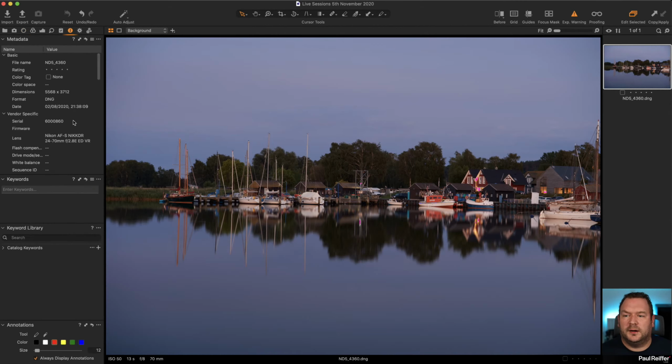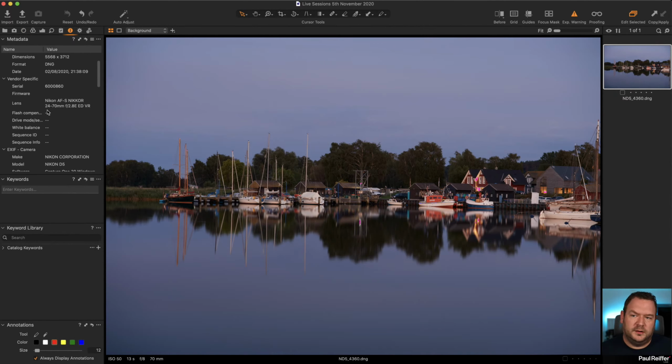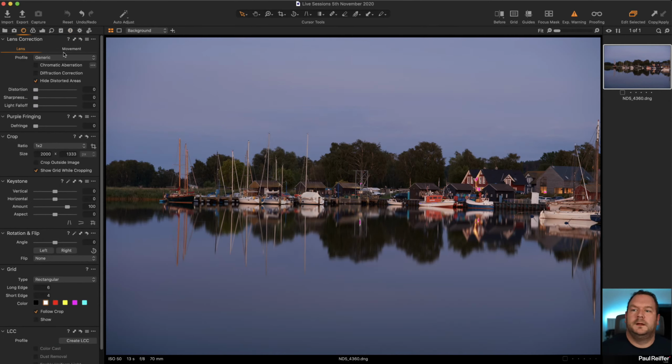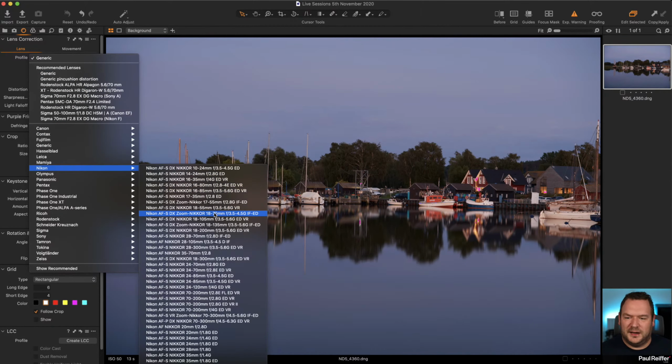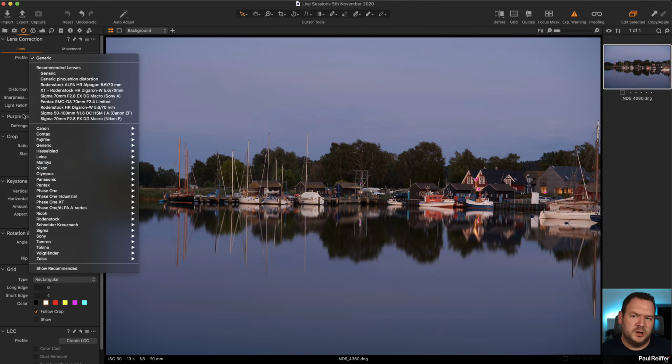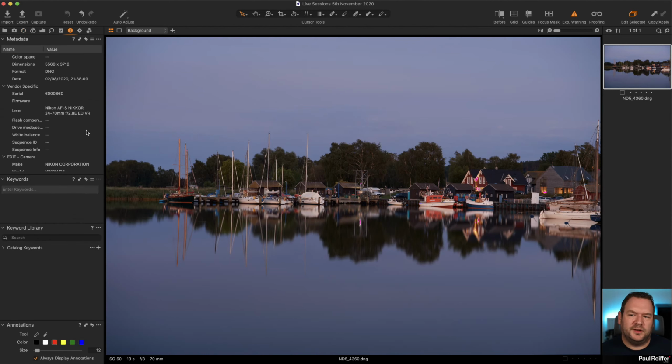Let's just go into our EXIF data. It's a Nikon 24-70 2.8E ED VR. Let's go into our Nikon section, and we probably don't have, is it not that one? Nikon 24-70 2.8E ED VR. I think it's that one. Which is a little bit weird because I don't think an extender is used on this one, and it just hasn't picked it up.